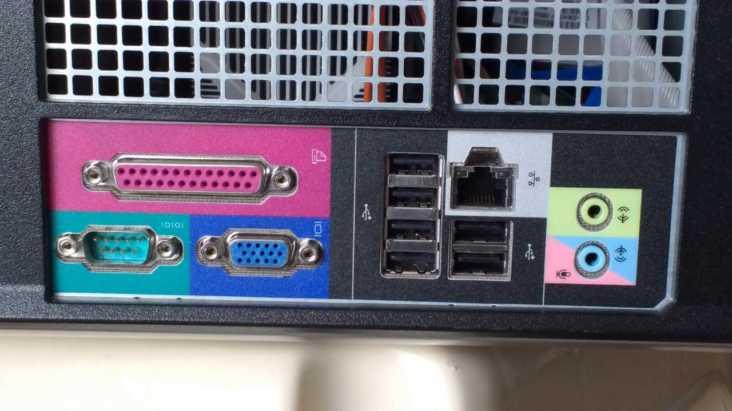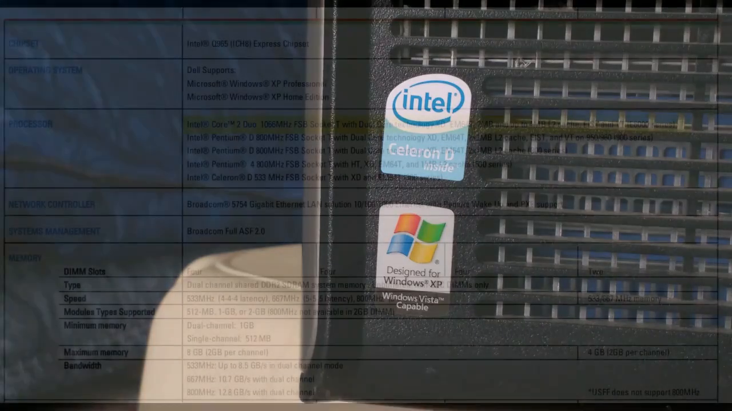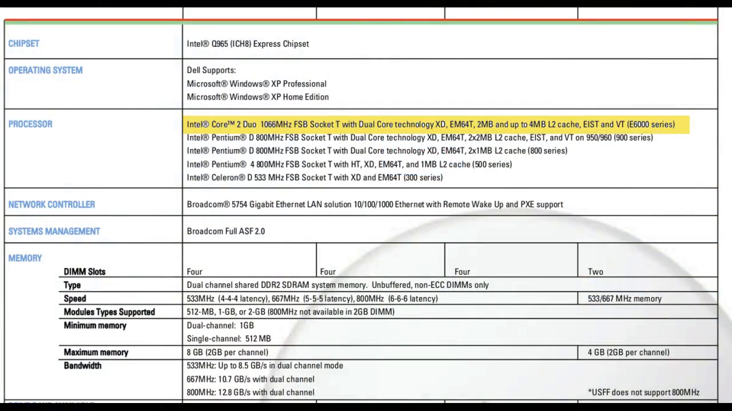And in the back, your old-school serial and parallel ports, along with Ethernet, USB, and audio ins and outs. There's also a handy VGA graphics port built into the motherboard. Almost any graphics card would be an improvement, but we'll get to that later. It came with a Celeron D installed. However, the manual says we can do much better.